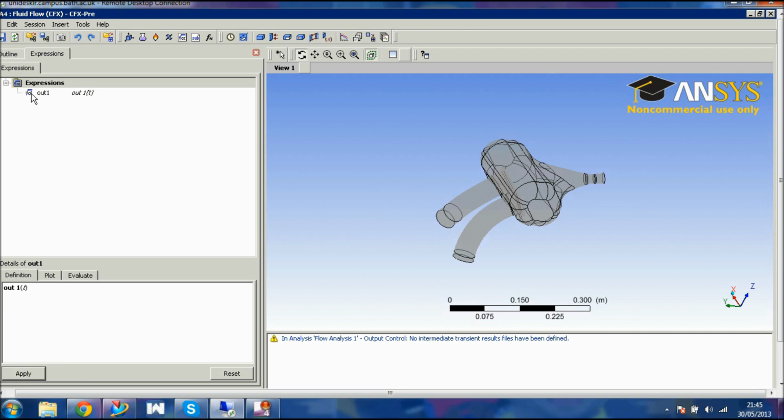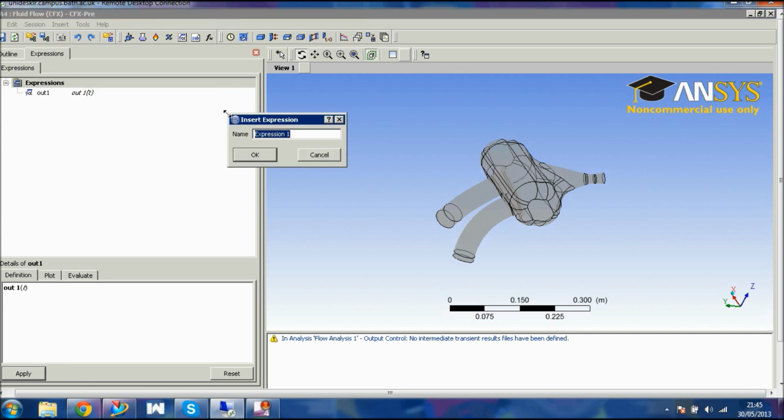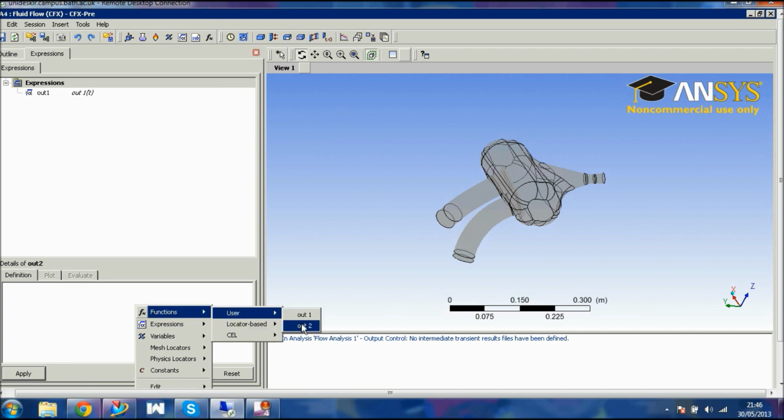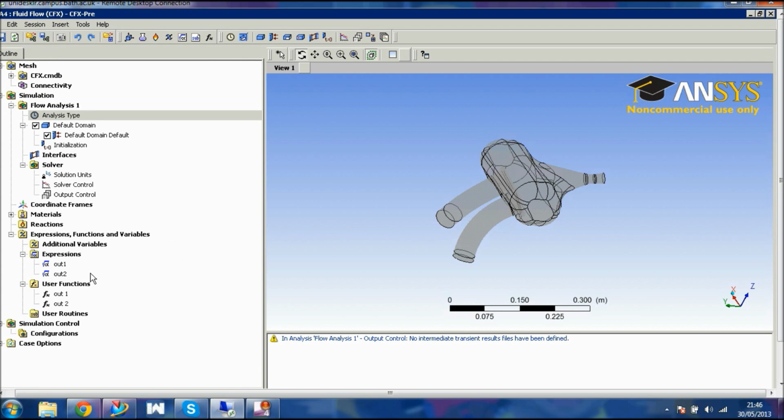So now we have this out1 expression which has been created. If you right click and go insert another expression, call this one out2, do the same thing with the other data, out2, put the T in, apply. So now we have our two expressions, so you can click that now. So we've got two functions, two expressions which are linked to those functions.